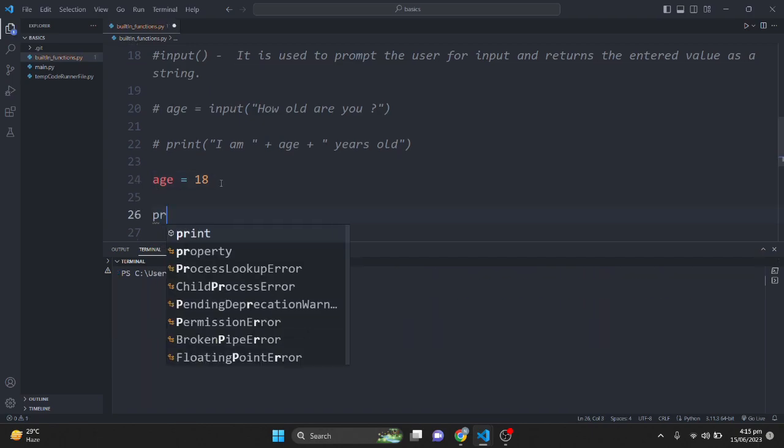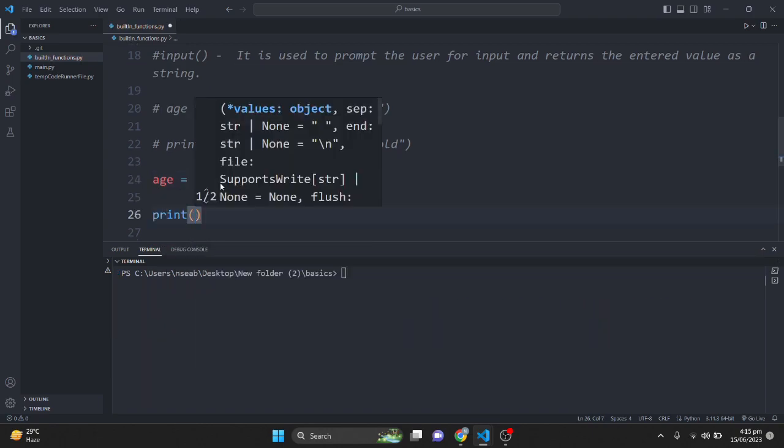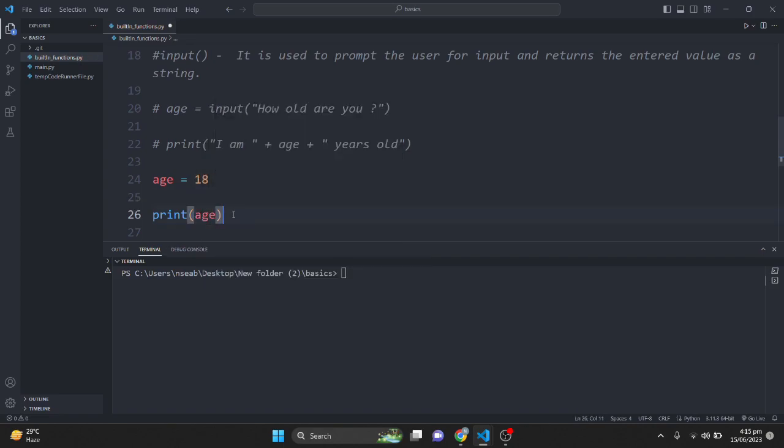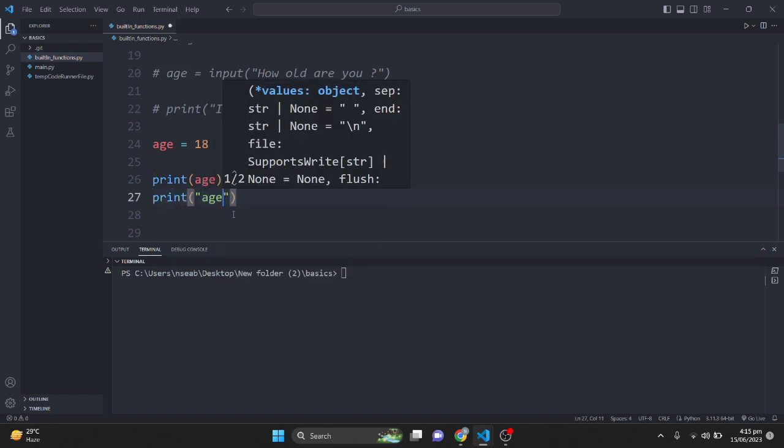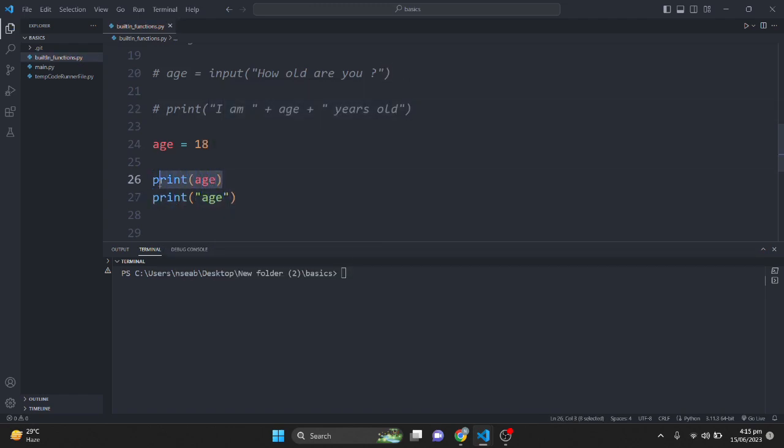So I'm going to write two print statements. I'm going to write print age, and I'm going to write again, print age. Now I have print age on line 26 and I also have print age on line 27. Do take note that the age on line 26 is not wrapped with quotation marks, whereas the age on line 27 is wrapped with quotation marks. Now let me run the code and you are going to see what is displayed on the terminal.